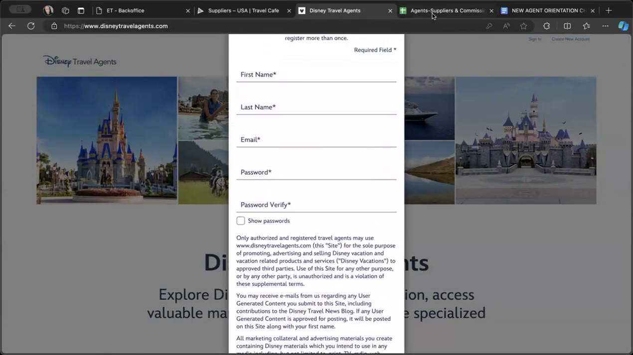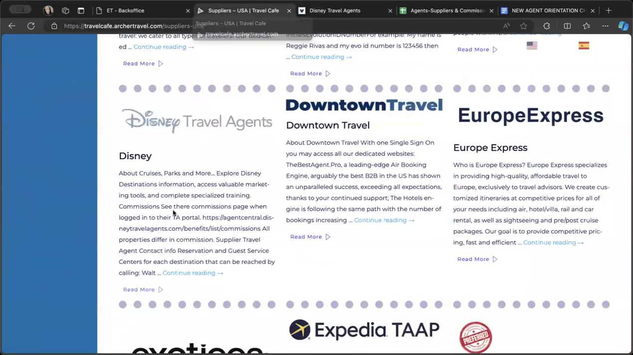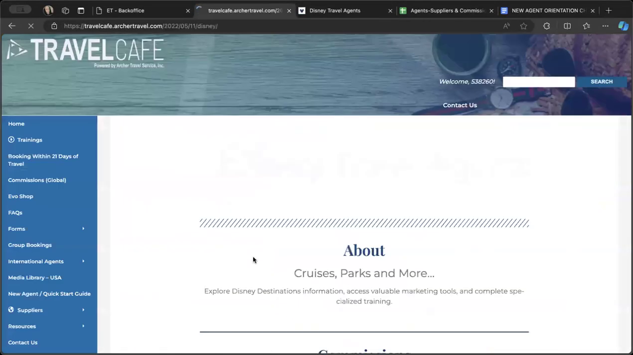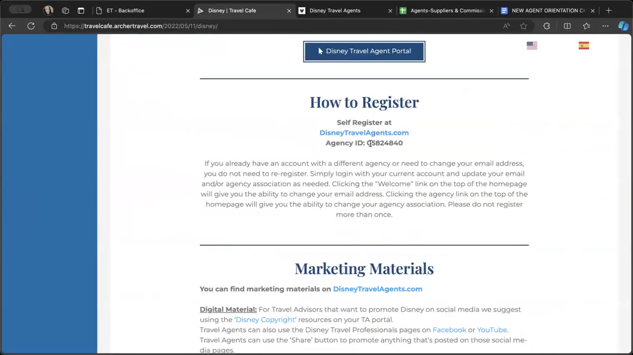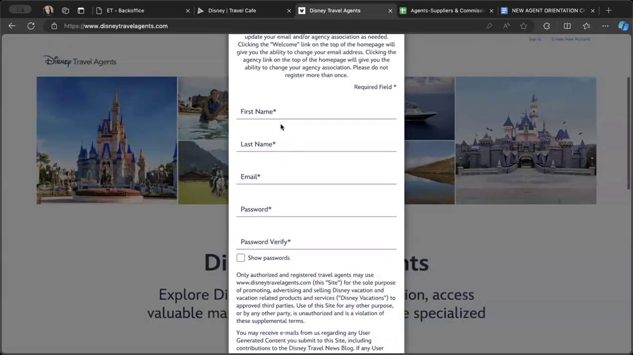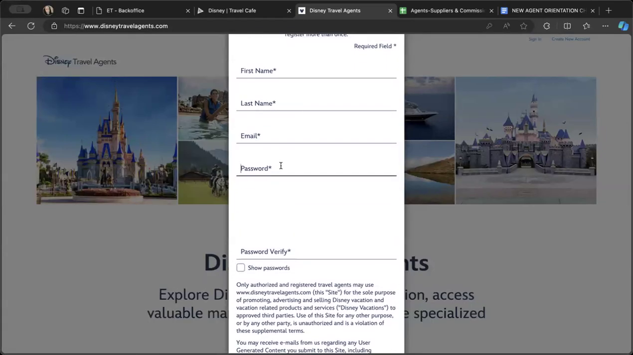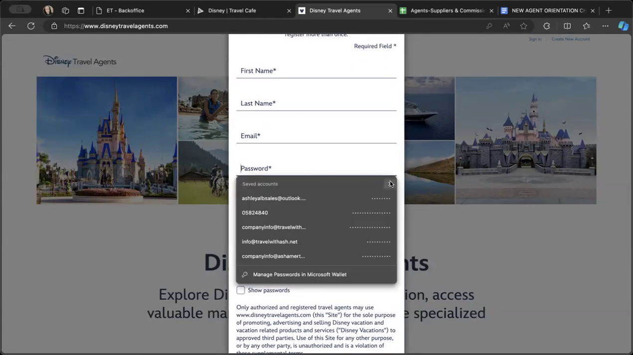We should know by now that our ID is, we click on this, we know our ID is what? Agency ID 0582480. That's our IATA number. Anything land travel is our IATA number. So we're going to do first name, last name, email, password, and verify. This is the easy part, but it's that password that's going to get you guys.